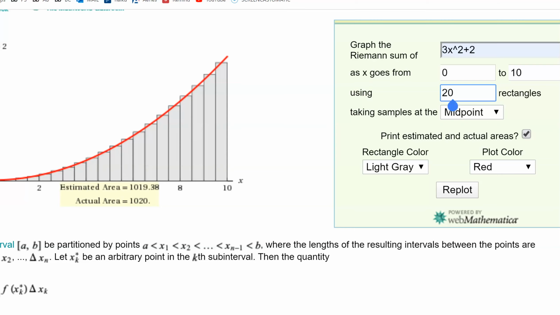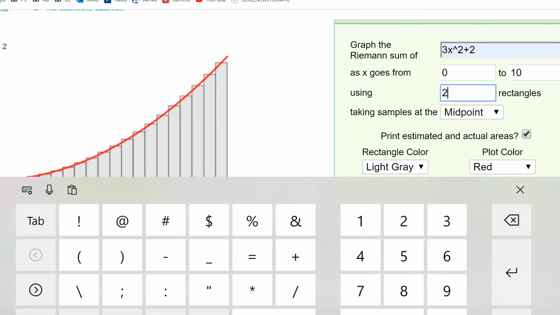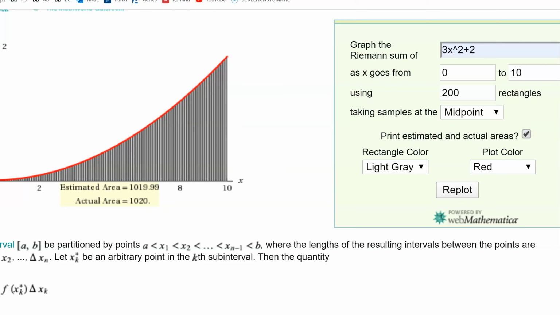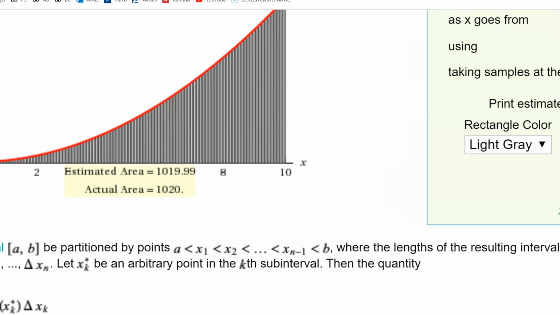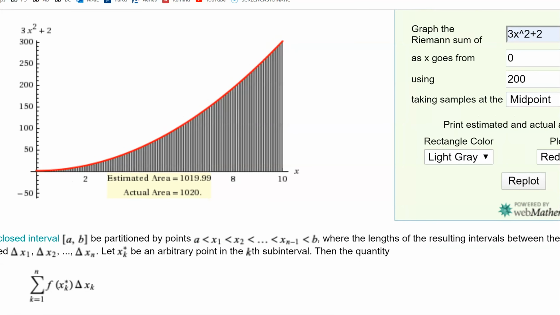We can take that number of rectangles up. Let's go a little bit further. One more time on this. Oops, I just wanted to put a 0 on there. Let's do 200 rectangles. I think the applet can handle it. Here it comes. Whoa, look at that. And not only look at the picture, it's beautiful, but also look how accurate the estimated area is versus the actual area. Love it.